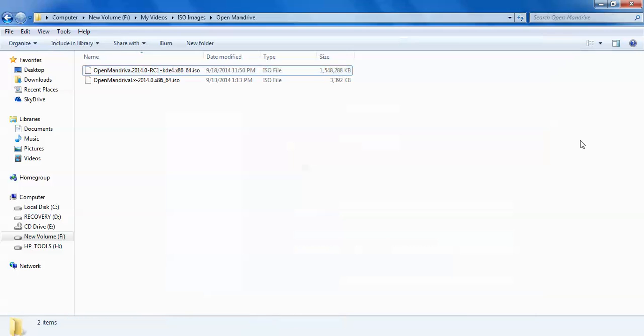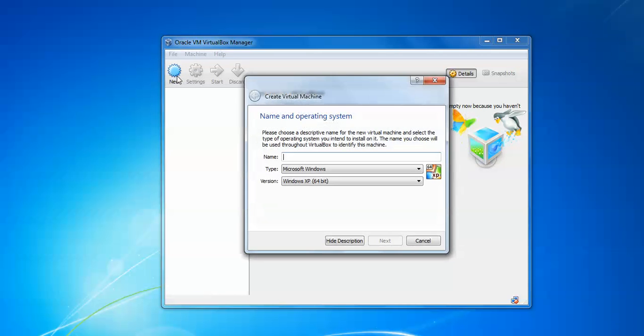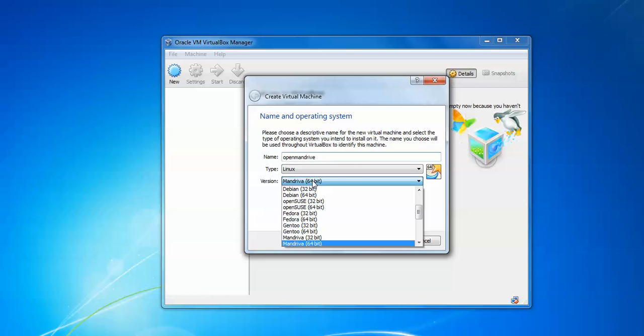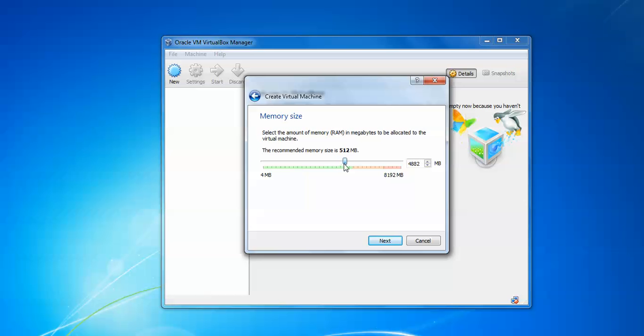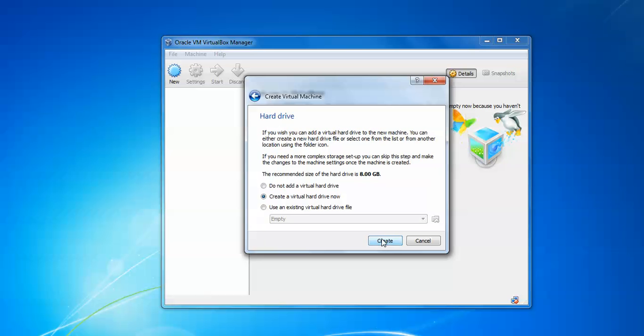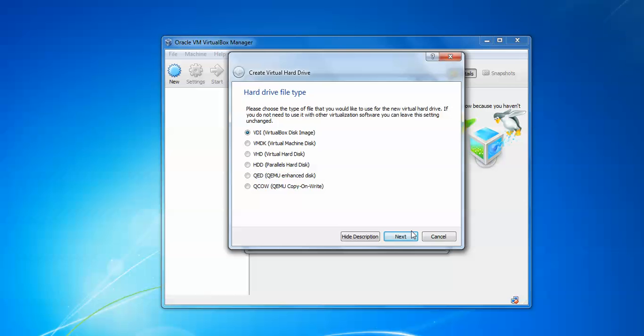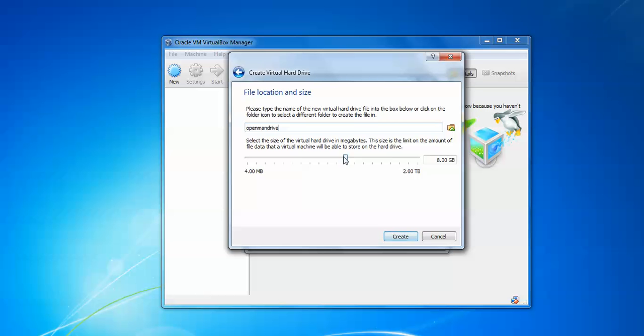Open your VirtualBox. After opening VirtualBox, click on create and type OpenMandriva. After typing Mandriva, select your version, whether it is 32 bit or 64 bit, whichever you have downloaded. Click on next. Assign RAM, but do not go beyond this red mark. Click on create and next. Click on next. And this is your hard disk, where you assign the hard disk size. I have assigned a hard disk size of at least 30 GB.